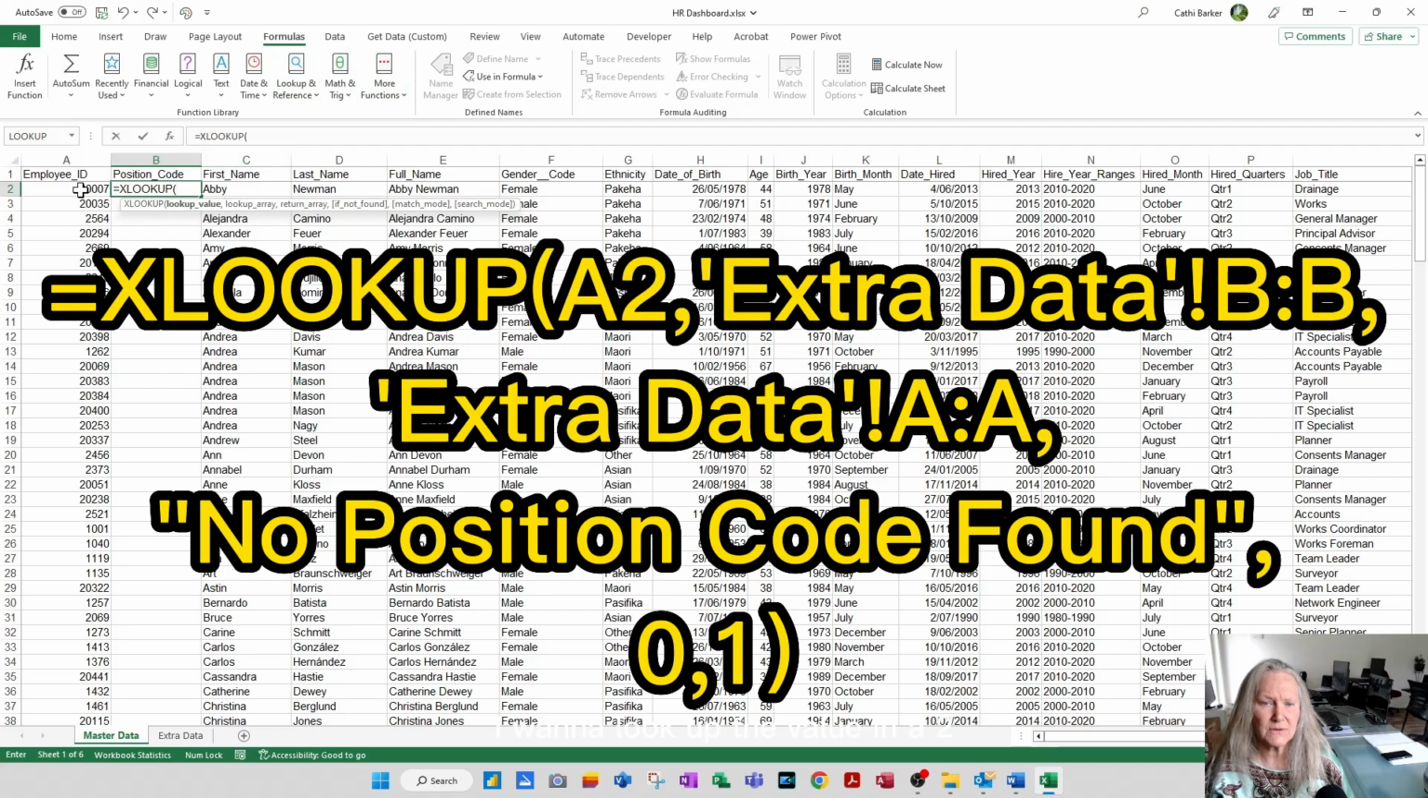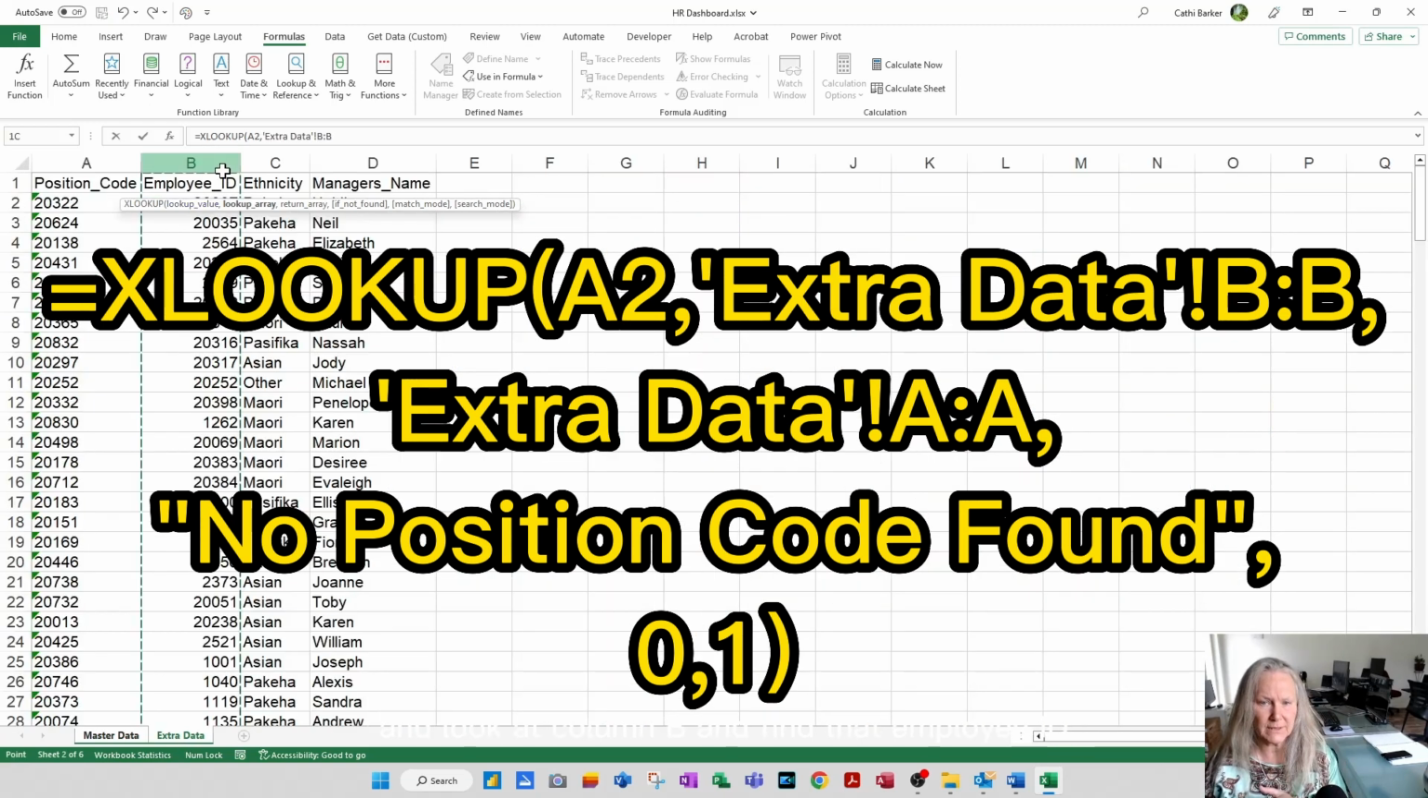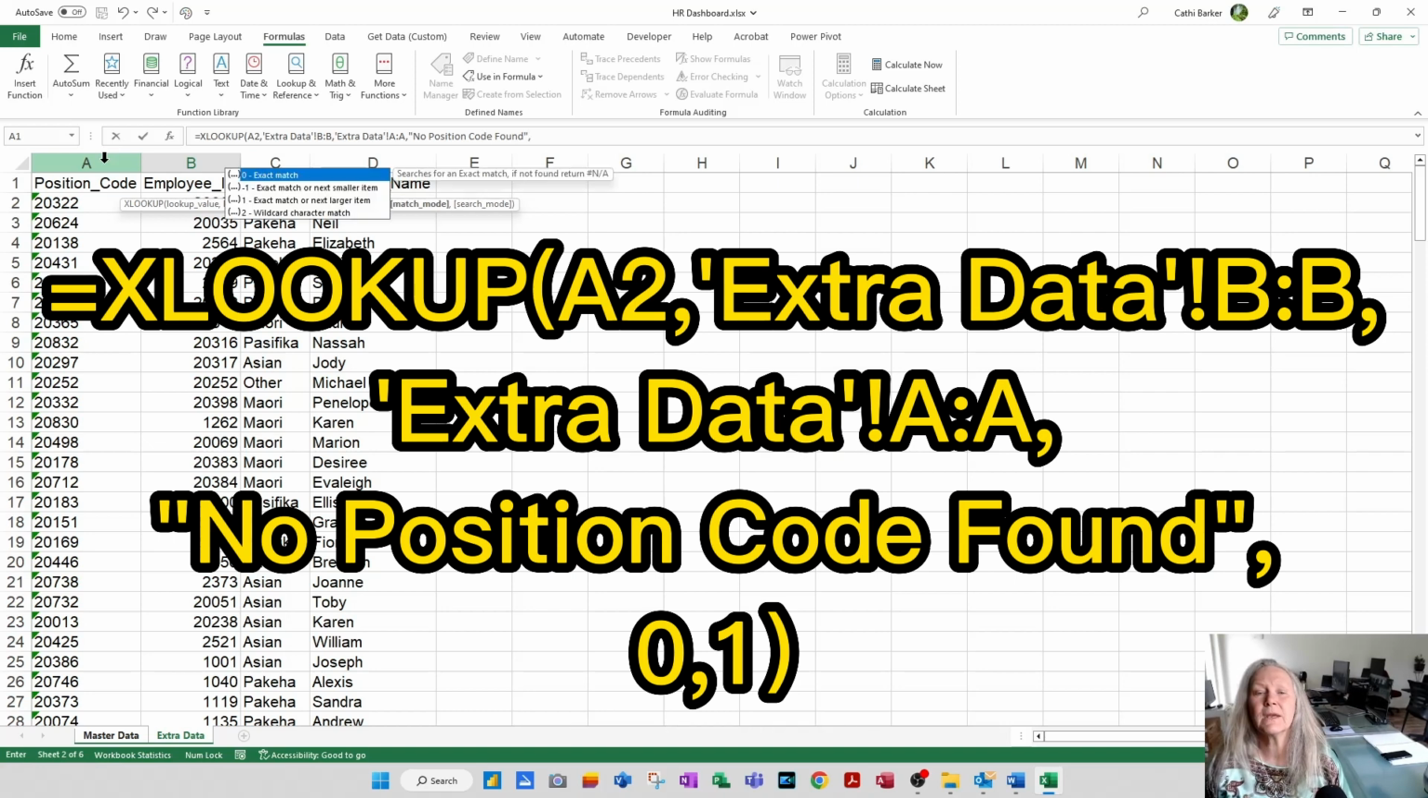So the first argument is I want to look up the value in A2, comma. Then I want it to go and look at extra data and look at column B and find that employee ID, comma. Then I want it to return what's in column A, the position code, comma. Then I have the option of saying, what do you want to say if that employee ID is not found, instead of just NA. Then I'll put double quote, no position code found, double quote, comma. Then it says, when I look up that employee ID and try to find it in column B, does it have to be an exact match, or the smallest closest one, or the largest closest one, or just the closest one? It has to be an exact match. I don't want to return just any employee. It has to be the exact employee ID. So I'm going to put a 0 and then comma.